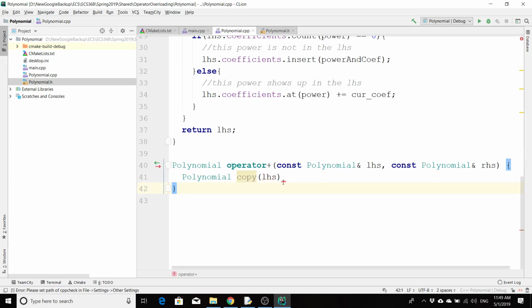So we copy the left-hand side. Again, copy is not a function. Copy is the name of the variable, right? But I'm using the copy constructor, right? Then what can we do? Left-hand side plus equals the right-hand side. And then we can return copy.